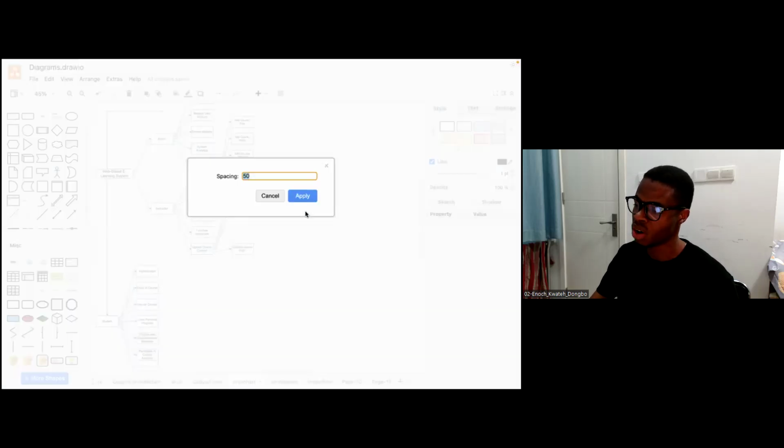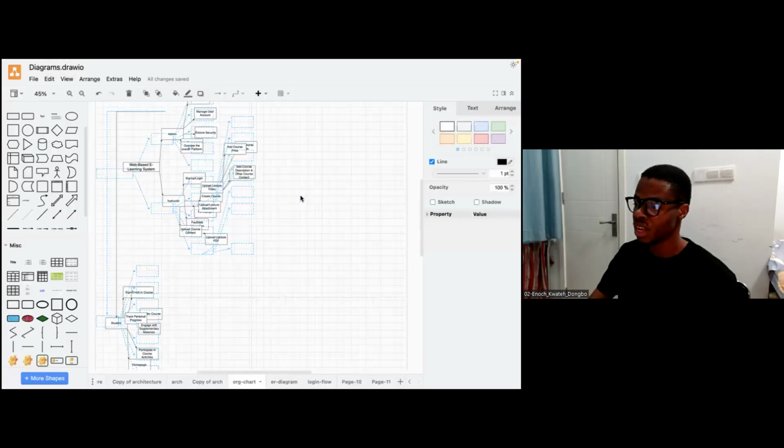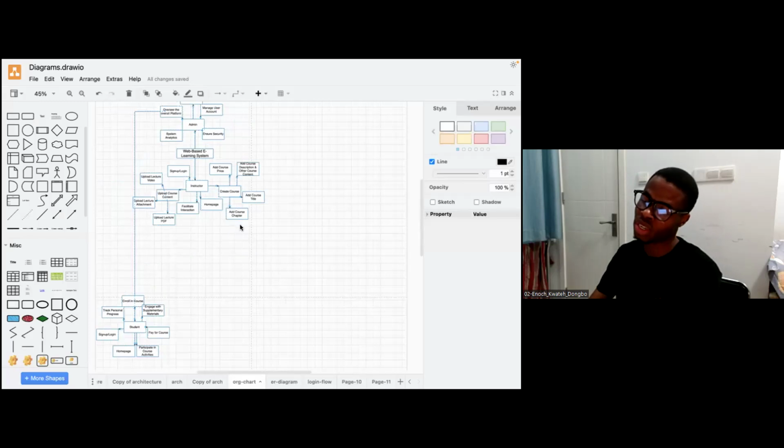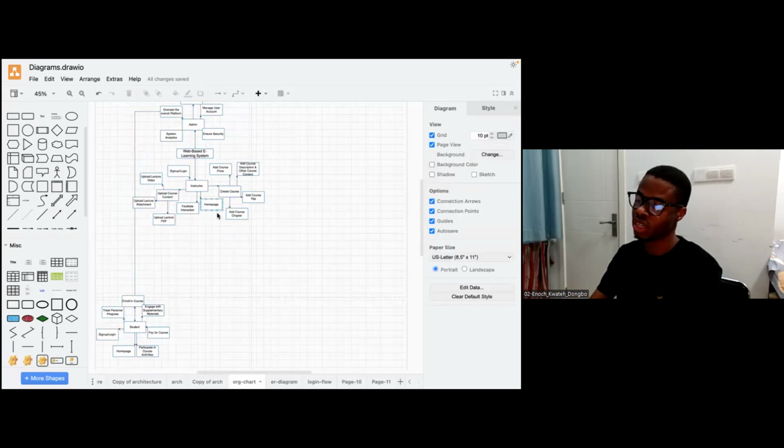You can also click organic and click the spacing. How do you want the spacing to be? If it is 50, you can leave it at 50. If you want to reduce it, you can reduce it. If you want to increase it, you can increase it. And making it organic, this is how it is going to be structured.